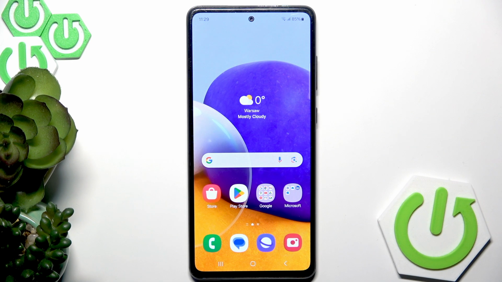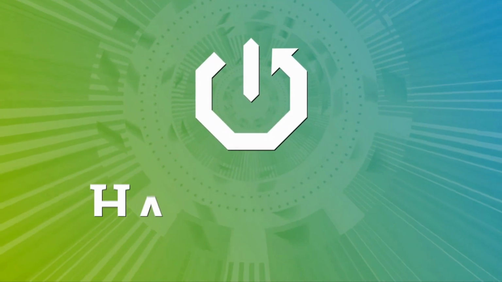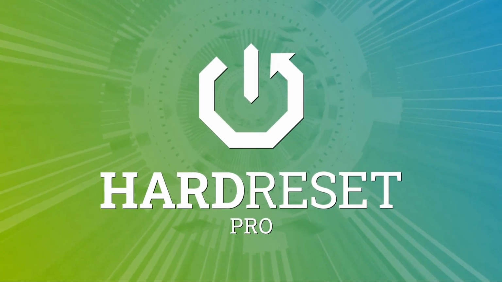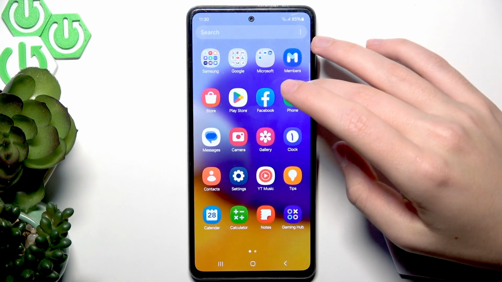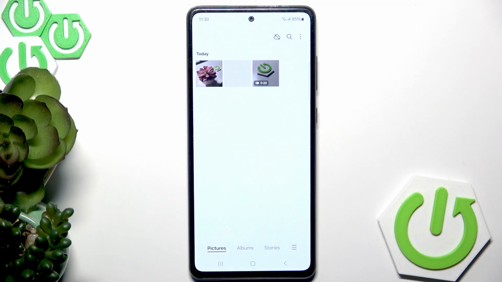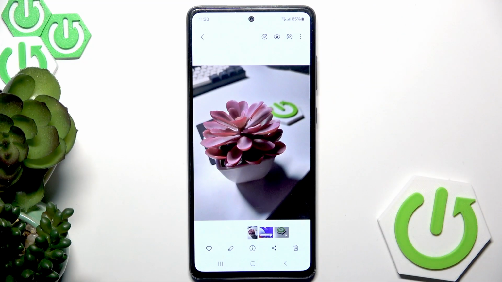Today I'll show you how to edit photos in gallery on the Samsung Galaxy A72. So first open gallery, it's right here, then select the photo you want to edit, and then click on this pen here.